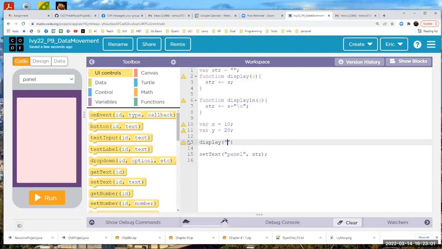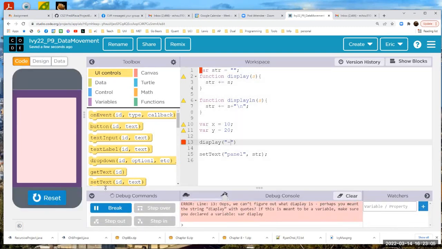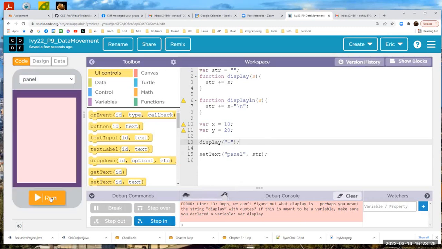Here, let me have a single dash, okay. We can display. We cannot figure out what display is. Perhaps you mean the display with quote. Oh, I typed it wrong. Okay, sorry. So here, let me try one more time.